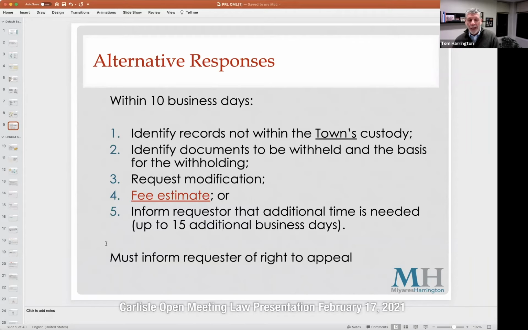And throughout this process and every part of the process, we need to let the requester know that they have the right to appeal to the Secretary of State's office. Finally, if this is a big request and we need more time, we can say we're going to take up to 15 additional business days to produce your request. Okay, so that's our process.